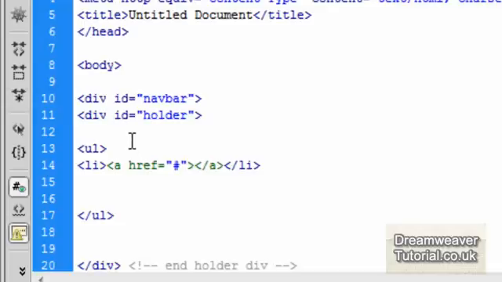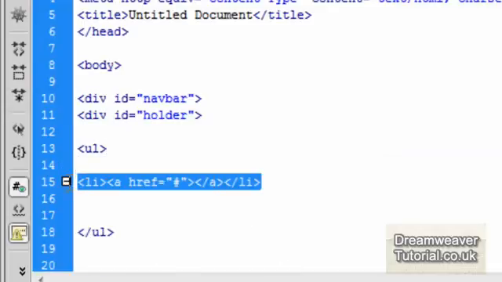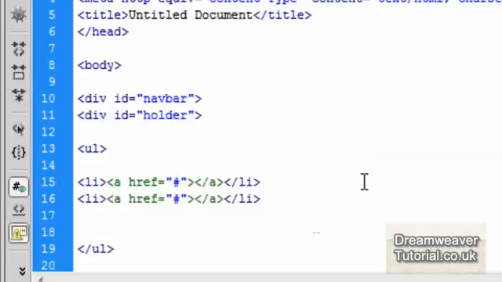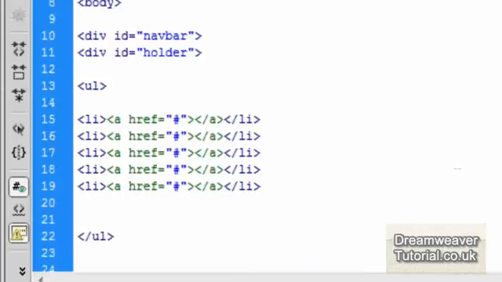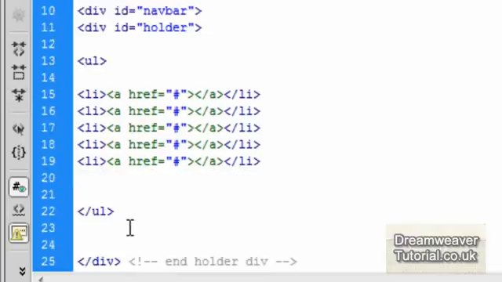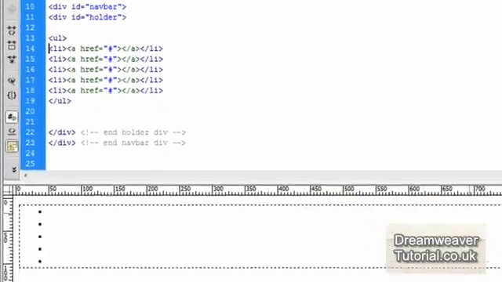Okay, so we're going to copy and paste the whole of this list item. So you can highlight, press Control C, and then press Control D, and that will copy and paste it as many times as you like. Okay, so pause the screen if you need to, but this is pretty much all of the HTML we are going to use in this tutorial to create our horizontal tab navigation menu. So pause the screen if you need to, and make sure you've got exactly what I've got here.